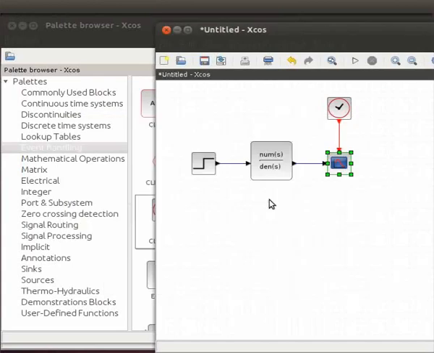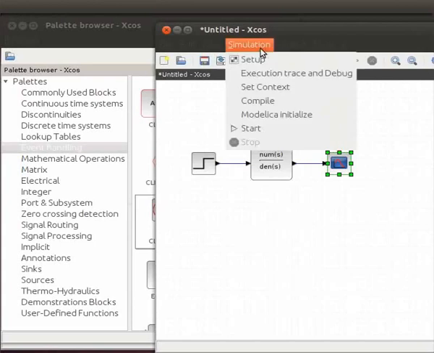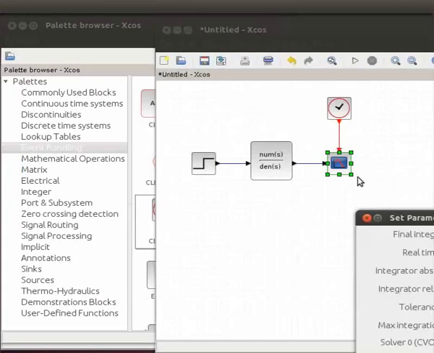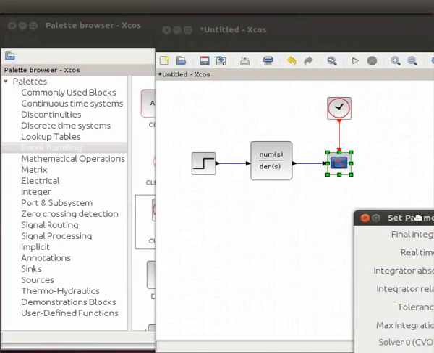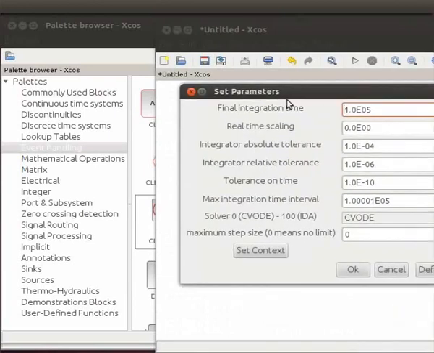Now, go to the simulation in the menu bar and click on Setup. A pop-up window appears. We will change the value of final integration time. Final integration time decides how long the simulation will run. Recall the value of refresh period of the Xcos block. I will keep the value of final integration time equal to the value of the refresh period of Xcos block. So, I will change it to 30. Keep the other parameters unchanged.